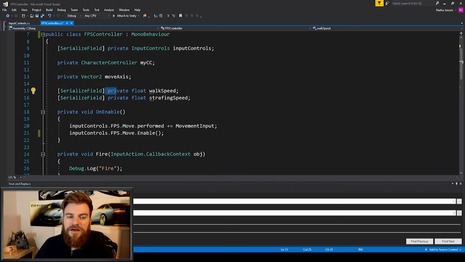And then finally, we have a private float called strafingSpeed, and I've also made this a serialized field. These two variables will make it so that we can have two different speeds for going forwards and backwards versus side to side. Now, once we have these variables created, the next thing that we need to do is register to our input action events.